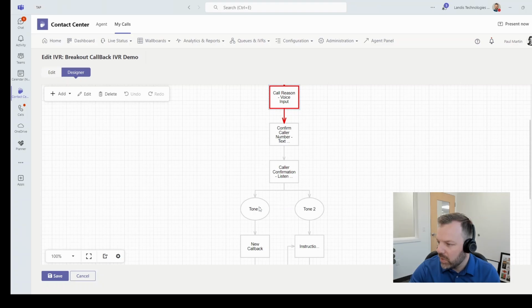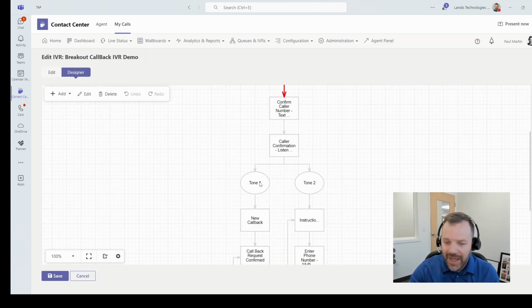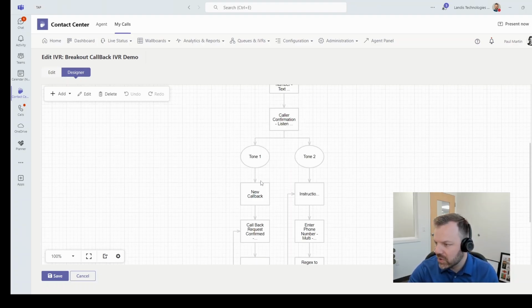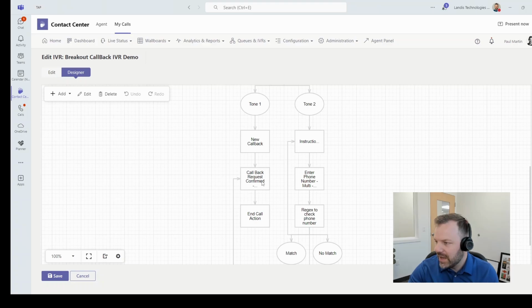So there's a voice input block, and confirming the callback number. Here we have a split that allows the caller to confirm the callback number. This is another new feature where they can indicate if there's a different number that they would like called back at. So in this example, we confirm the number that they're calling from. If that's the number they want called back, they make that selection and it registers a new callback. This breakout over here would allow them to enter a phone number that they would like called back at, and it would collect that.